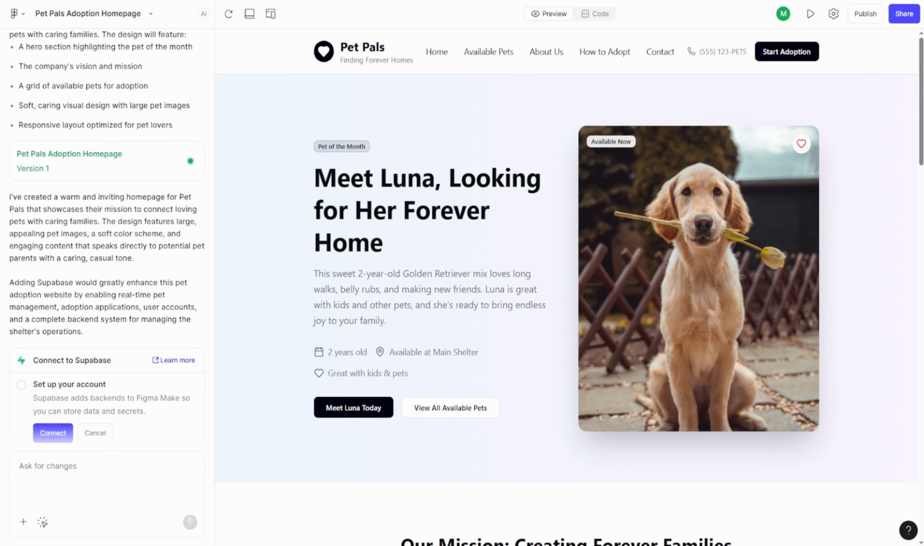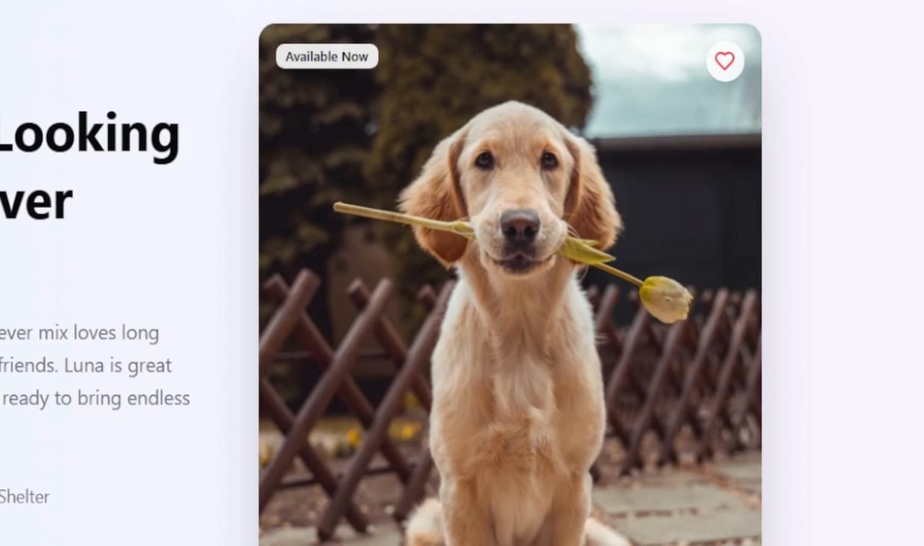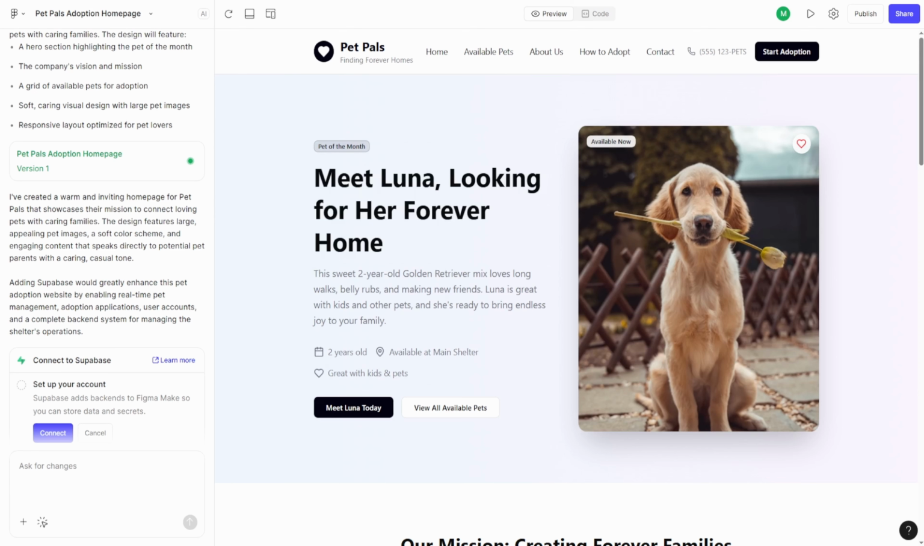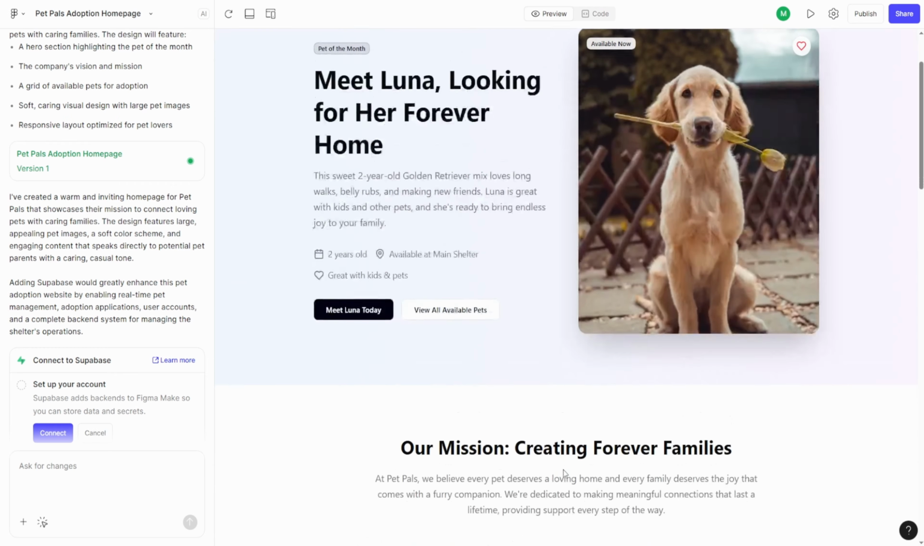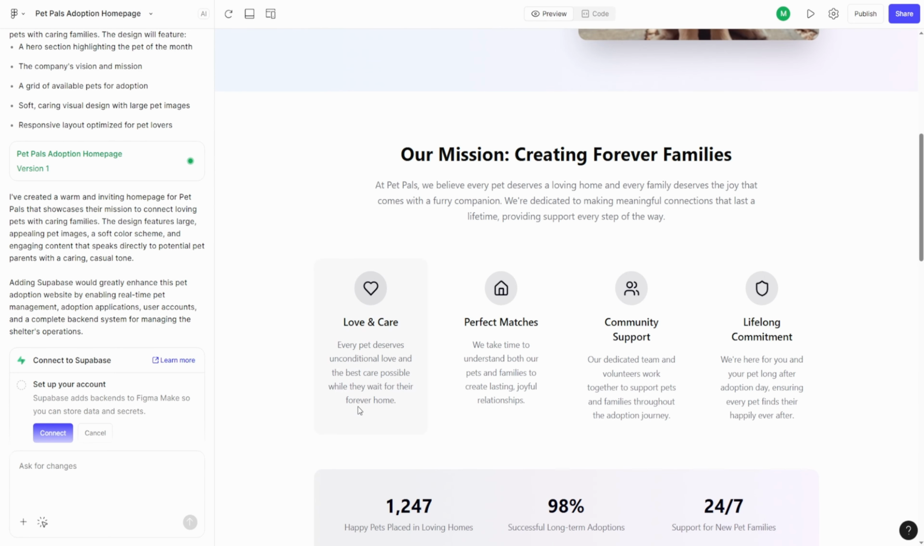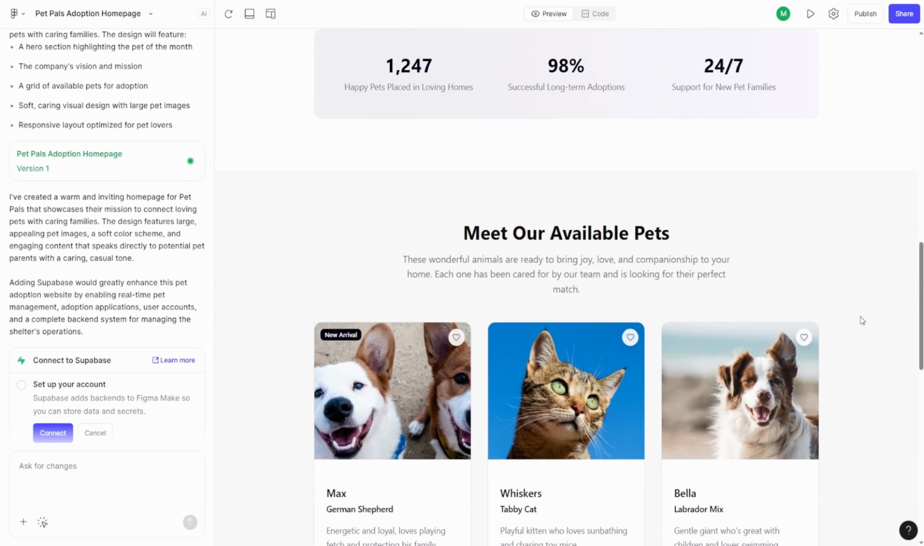Now from here, you can start taking some ideas like having this heart as favorite, for example. Maybe you like the way this starts already with a touching story about the pet. And also these details about the pet here are very good ideas to try in our actual designs. From here, you can also iterate.